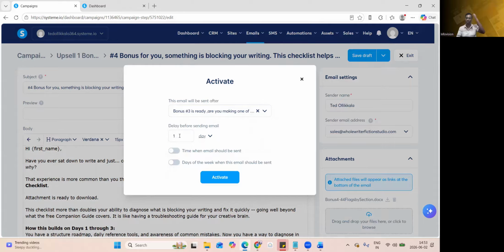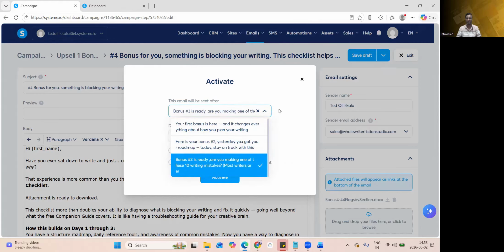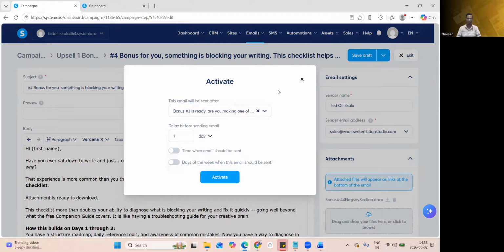This email will also land in the customer's inbox on the 2nd day. So while choosing your preceding email, you have to be very, very specific and very, very focused. This email will go after this particular email. So the bonus number 3 email is chosen here, and after the bonus number 3 email there will be a 1 day gap. It will be sent out after 24 hours, and then you can activate it.